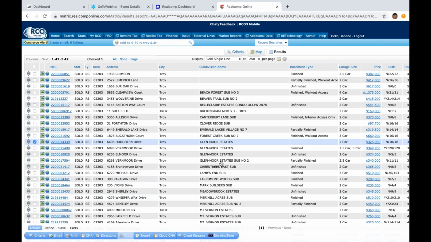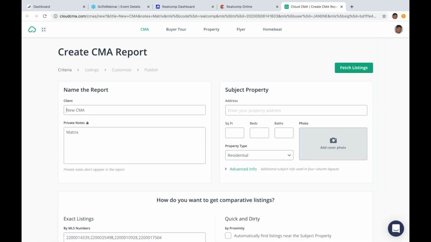And when I sort by my subdivision, now I can pick the comps that I want. There we go. Scroll on down to the very bottom and click on Cloud CMA. So this literally will take you less than 10 minutes if you've done the work ahead of time by setting up your report. I can name it whatever I like. Let's say call this the Joneses, and then I can go in and put in my subject property.